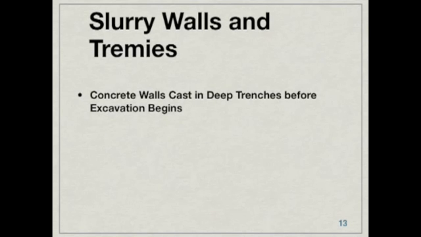Now, another excavation support system commonly used in situations where you would have a high water table is called slurry wall construction.